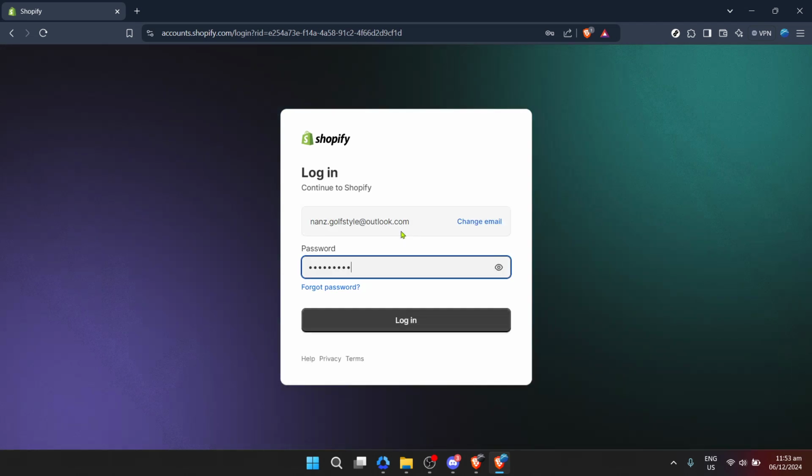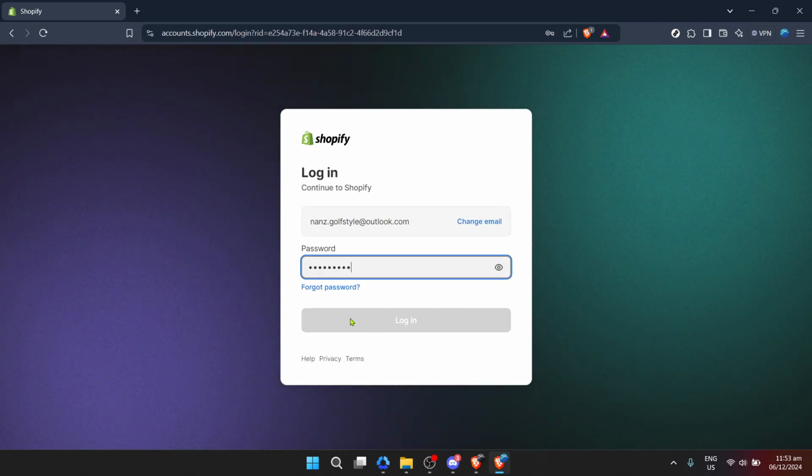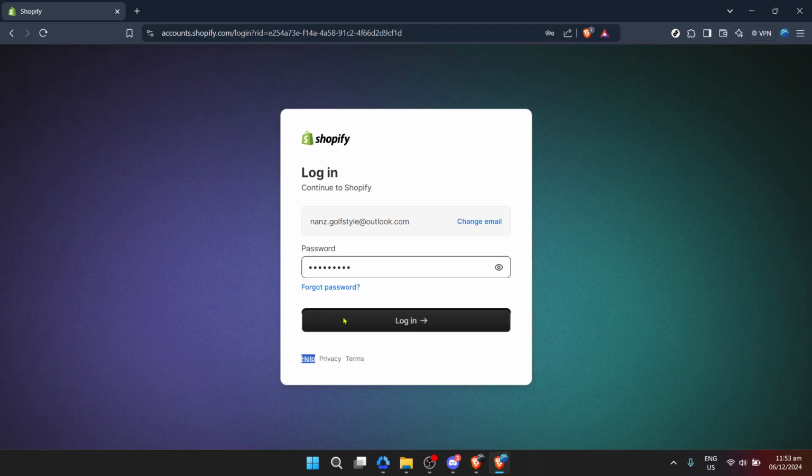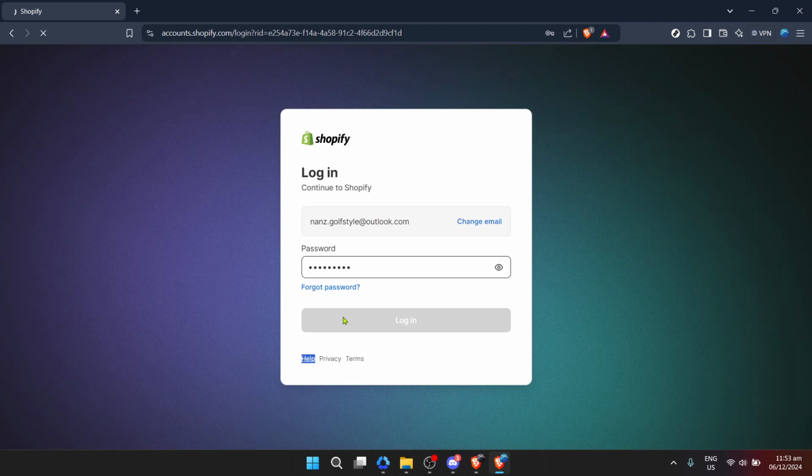This should be the email address you used when setting up your Shopify account. Type it in carefully and proceed to the next step, which involves entering your password. Your password is the key that unlocks your Shopify kingdom. So make sure you enter it correctly. Then click on login and you'll find yourself at the heart of your Shopify store, ready to make things happen.